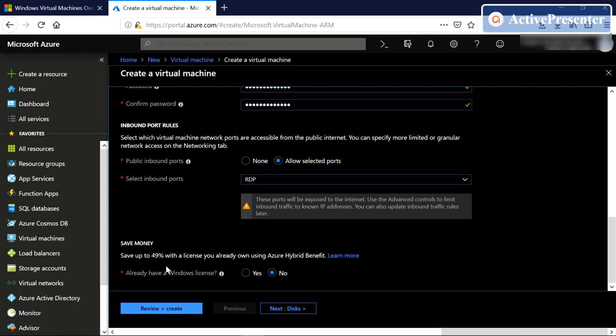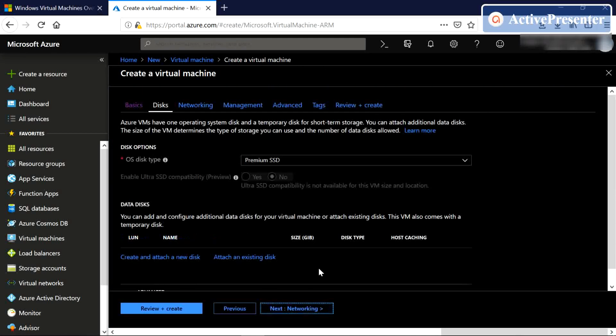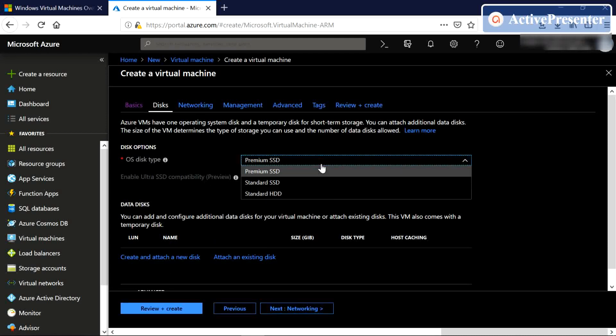So you can save money if you have already a Windows license. You can use that one over here, but I don't have any, so I'll select no. So next point is that I have to go to the disk tab. So there are two types of disk, three types actually: premium SSD, standard SSD, and standard HDD.